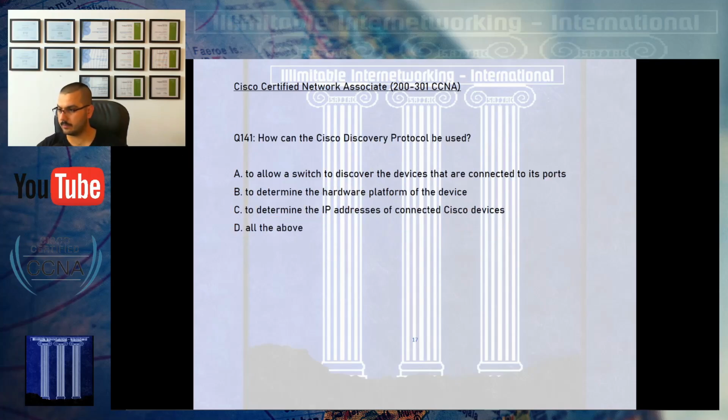141. How can the CDP protocol be used? A, it allows a switch to discover the devices that are connected to its ports. Yeah. B, to determine the hardware platform of the device, of the next device. Yes, that's correct. But A, no, it did not mention anything about other devices.